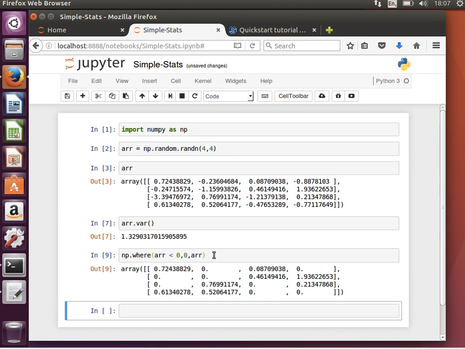If we run that, you'll notice this element is not less than zero, so it returns the element itself. This element is less than zero, so it returns zero. This is what we did here: we told it that if arr is less than zero, then return zero, otherwise return the element itself. Quite powerful, although it's very short, and it's very expressive as well.